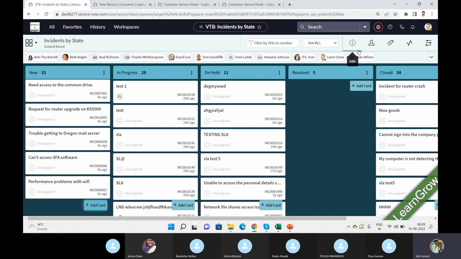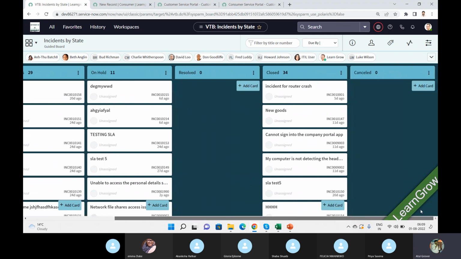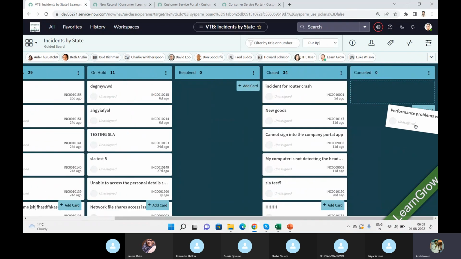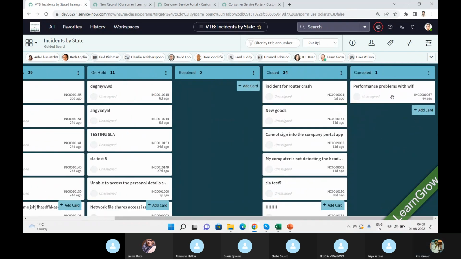If you want, you can add swim lanes here like this. Here state, here you can put the impacts as well. But generally we avoid it, otherwise it becomes very clumsy. So now you can see. I want to cancel this one. Cancel.